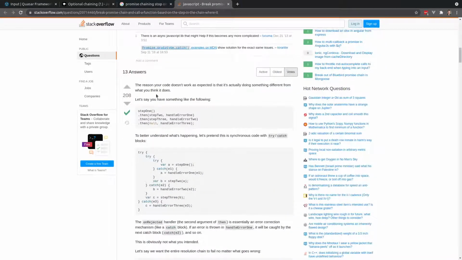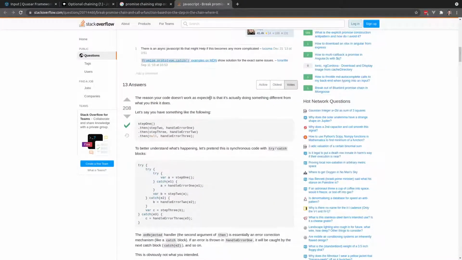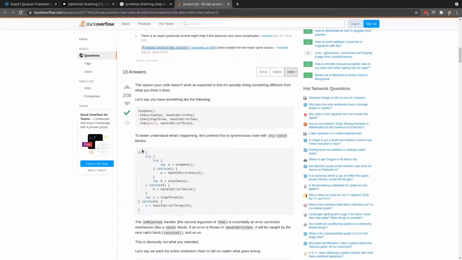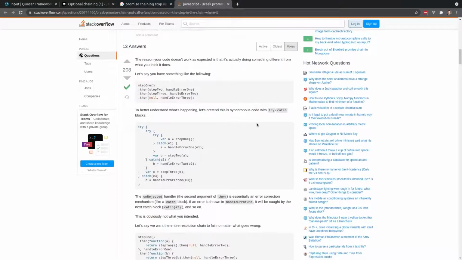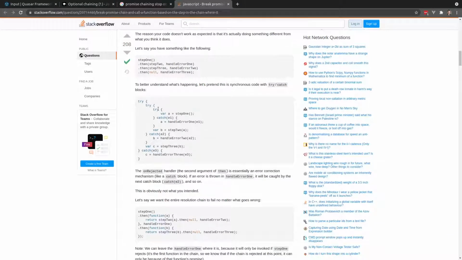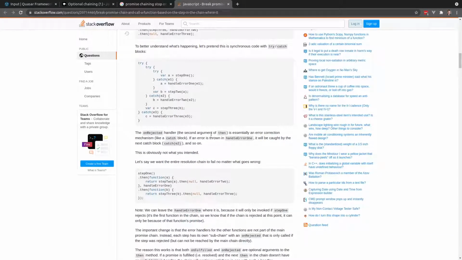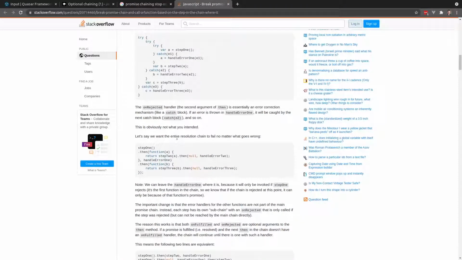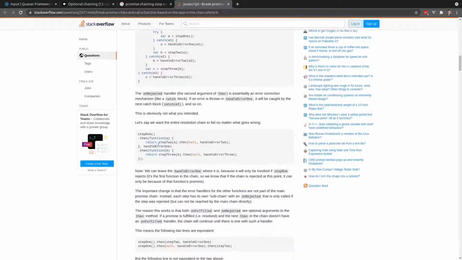All right. The reason your code is actually doing something different from what you think it does. Let's say you do something like the following. To better understand what's happening, let's pretend this is synchronous code. Try catch. Okay, so it's almost like it's doing a try on all of these things. The on-rejected handler, the second one, is essentially an error correction mechanism like a catch block. If an error is thrown, it will be caught by the next catch block, and so on. Let's say we want the entire resolution chain to fail. What goes wrong?